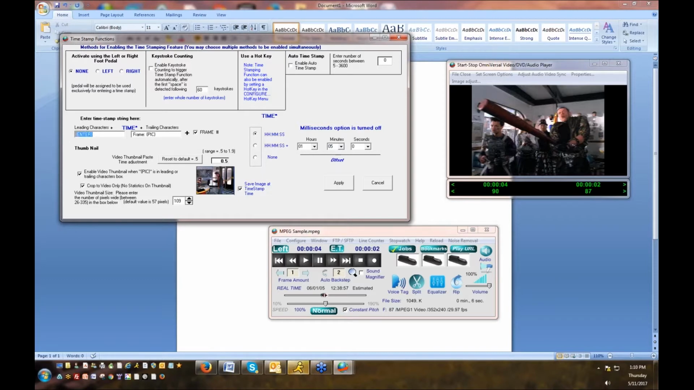Over here, we can enter in parentheses, braces. Actually, this is in the user manual. This will do a carriage return or a line feed, which is old language for new line. Then over here you can put in anything for leading or trailing characters. In this case, I'm putting in frame colon, and then I've got pic, P-I-C in braces, which means it's going to insert a timestamp thumbnail with this. Okay, I'm going to just show you.